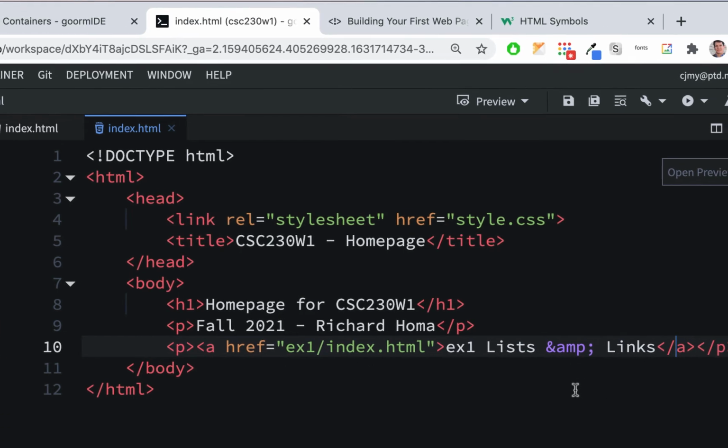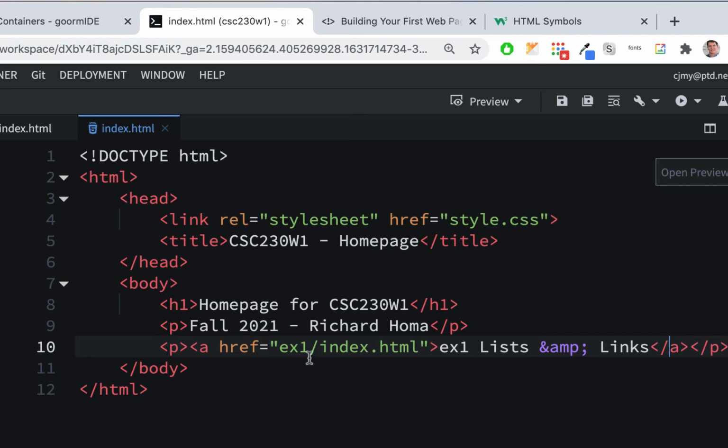I'm just putting ex1 lists and links, and making sure it's going to the directory ex1/ and to index.html. That's all that you need there. Make sure you save it, make sure everything's done. So that's perfect. That's all you have to do right now.